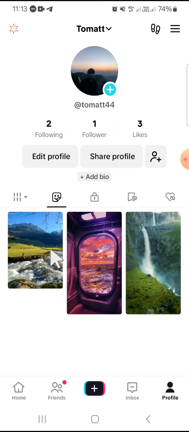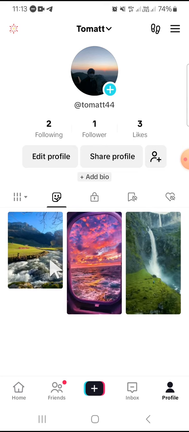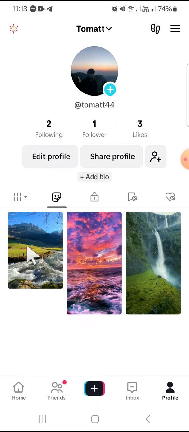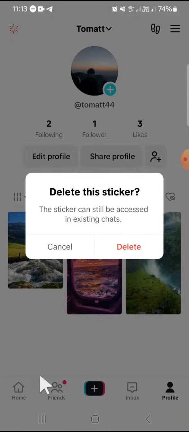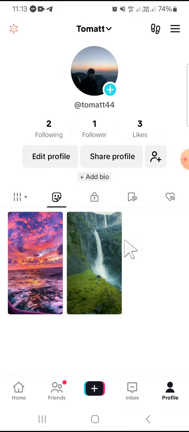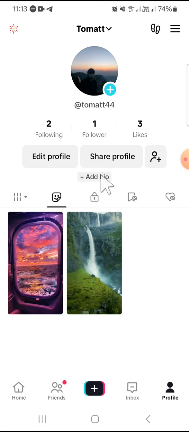We just need to select the video that we want to delete from our TikTok. For instance, I'm going to delete this video. So we can just click on the video sticker, click on delete, and click on the delete button. Okay, and now as you can see, the video sticker has been deleted from my TikTok profile.